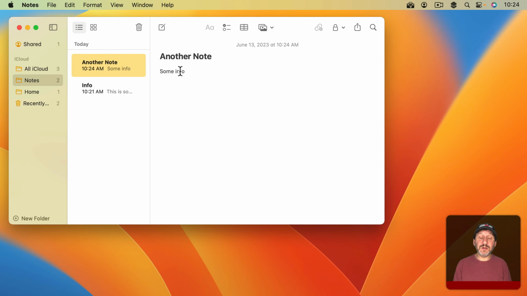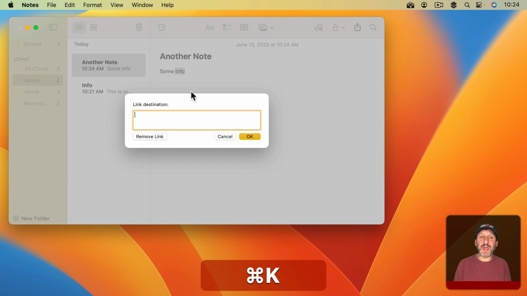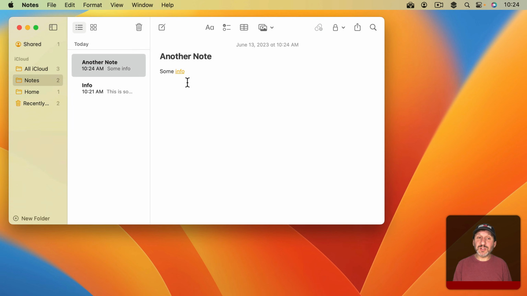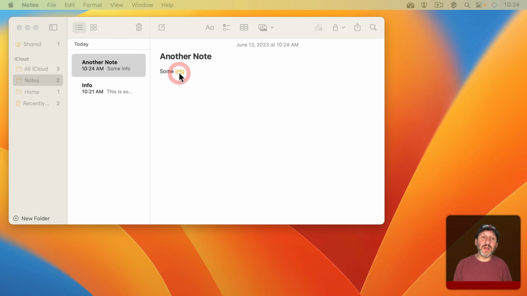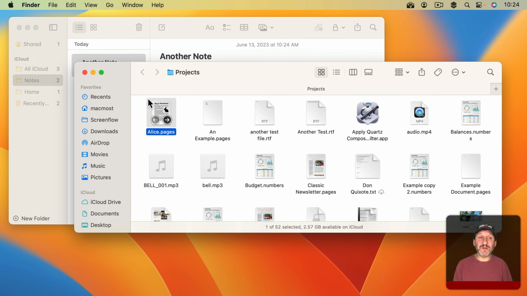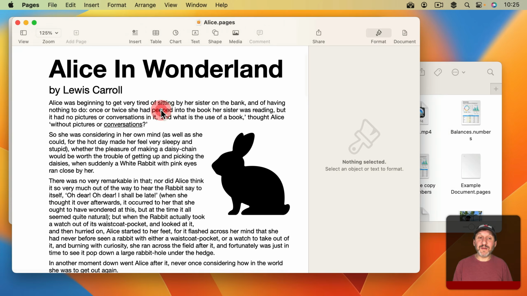So now in Notes here, I'm going to select some text. I'm going to use Command K again, paste this link in there. You can see it's linking to a Pages document there. And what you would hope is you would click that, it would open Pages and go right to that document. It doesn't quite work that well. If I click it here, it actually takes me to the document itself in the Finder. So now I have to double click it and now it would open up in Pages.